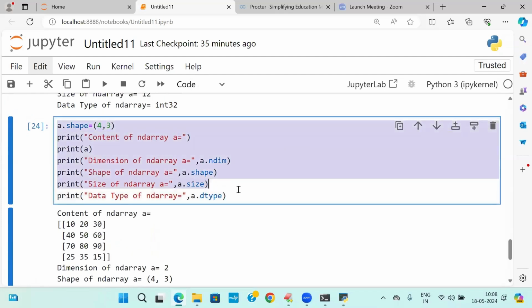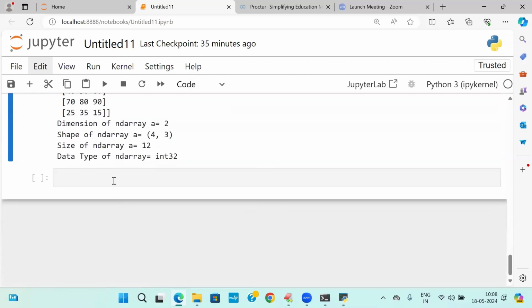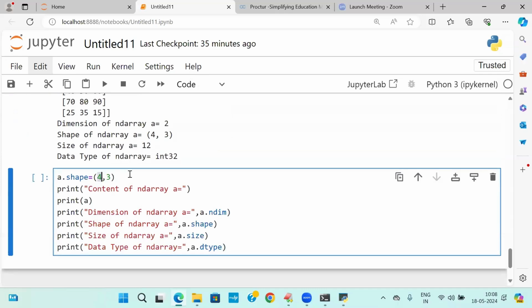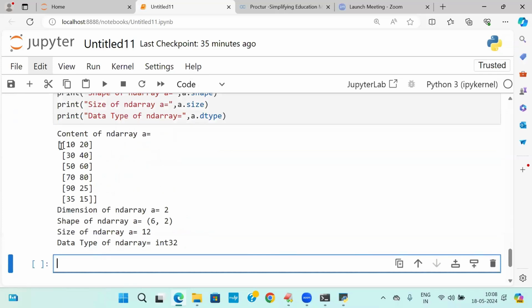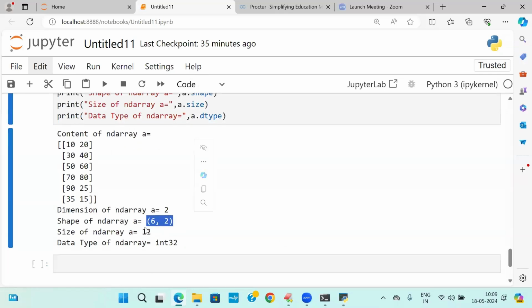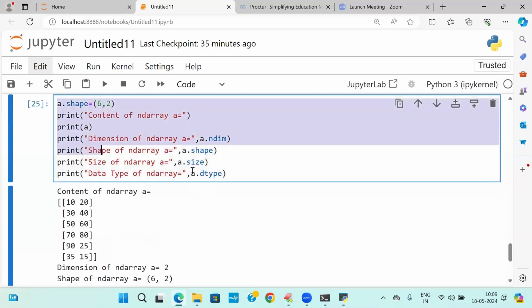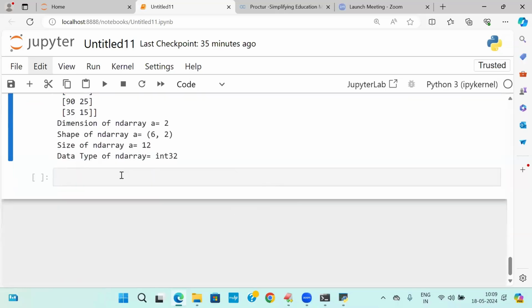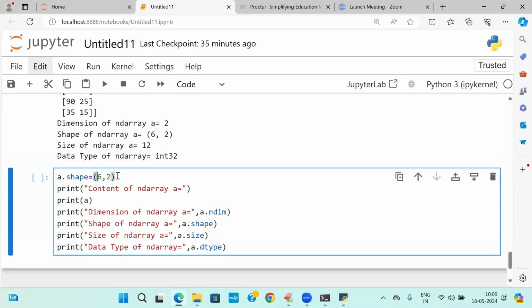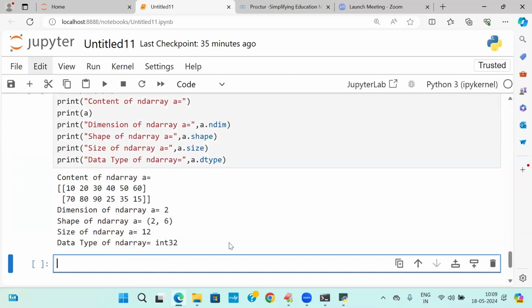Now the same thing I will carry here. There I am writing 6 comma 2, and print this entire thing. It is 6 rows and 2 columns. Size is the same. These are all called reusable reshaping mechanisms. Here I will write 2 comma 6. If I print it, 2 rows and 6 columns are coming.